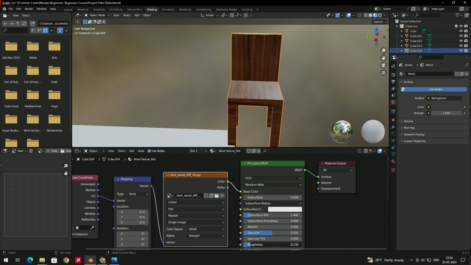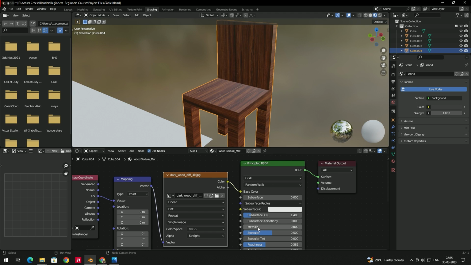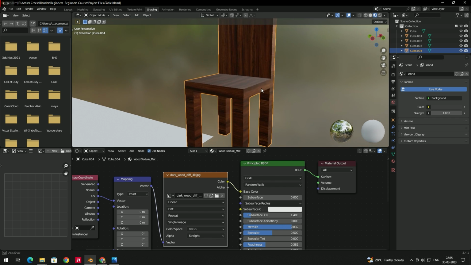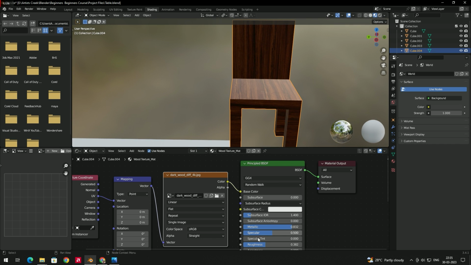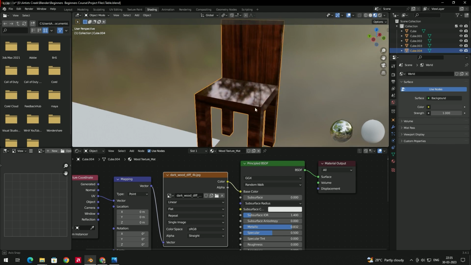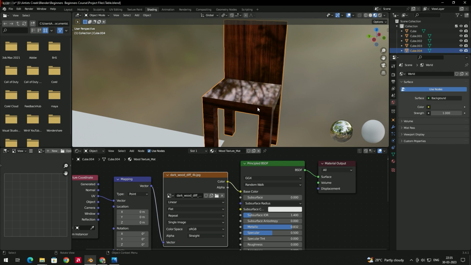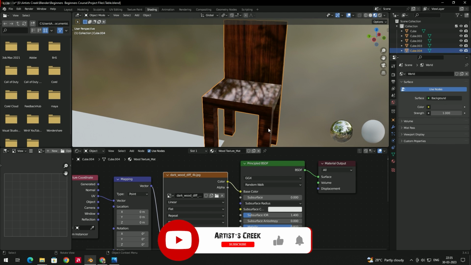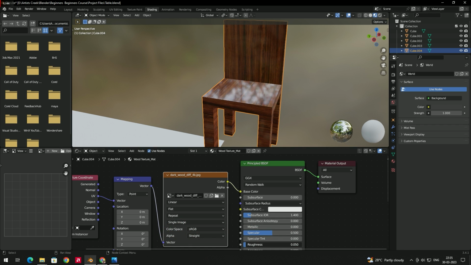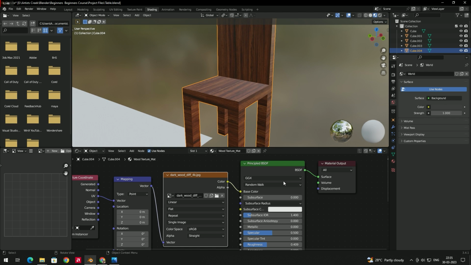So for the time being, I will put it up to about this, because the wood will not be that reflective. And also here you can see there is metallic. If you increase the metallic, now it will look more like metal. Suppose you decrease the roughness, now you can see it is looking more metallic in nature. But in this case, we don't want to create a metallic texture. So in this case, I will put it to 0. And you can play with this roughness value, and if you are happy with this value, then that's fine.